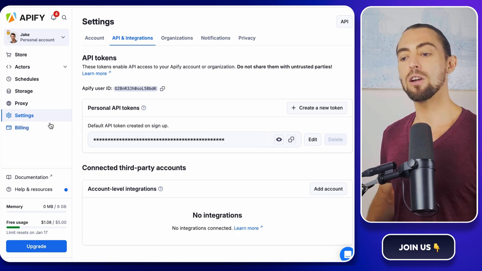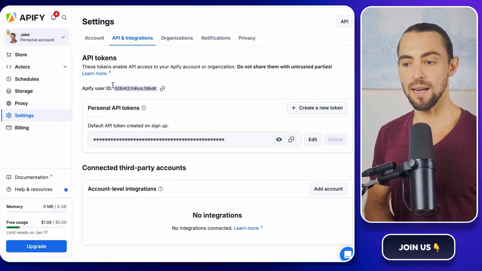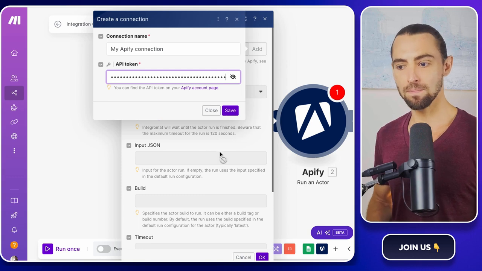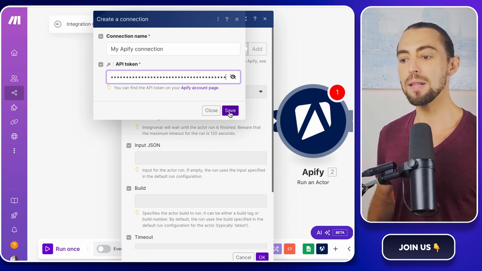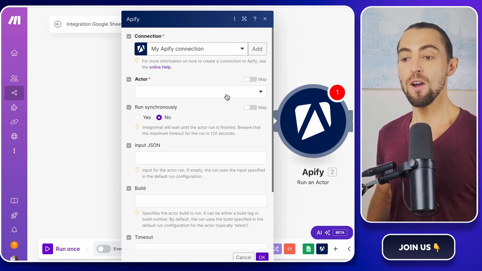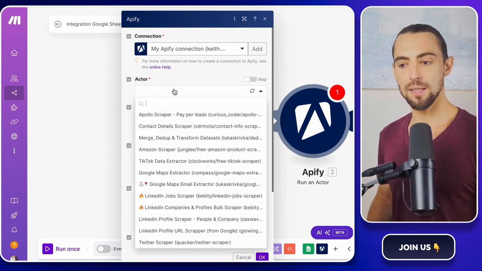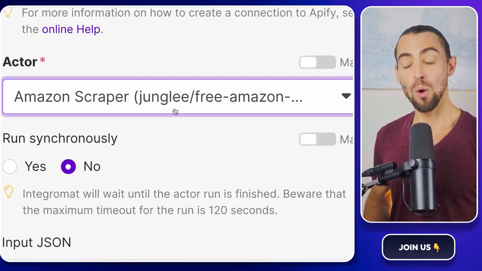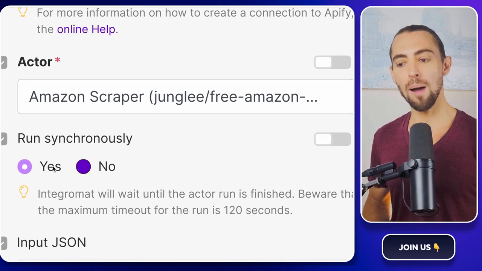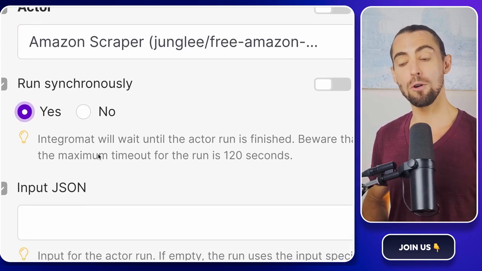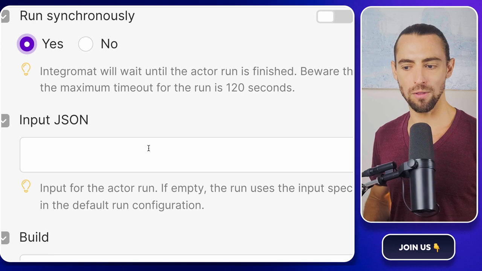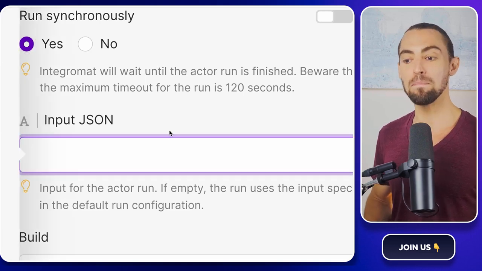To get it, head back to your Apify dashboard and go to Settings under the API and Integration sections. You'll see your token there. Copy it, head back to Make.com, and paste it in. Boom, you're connected. Now let's configure the Run an Actor module. First, you'll select the scraper we just tested, Amazon Scraper by Jung Lee. Then set the run mode to synchronously. What does that mean? It just ensures that Make.com waits for the scraper to finish its job before moving to the next step. This way, you don't end up with half-finished data or errors in your workflow. Trust me, this little setting makes a big difference.